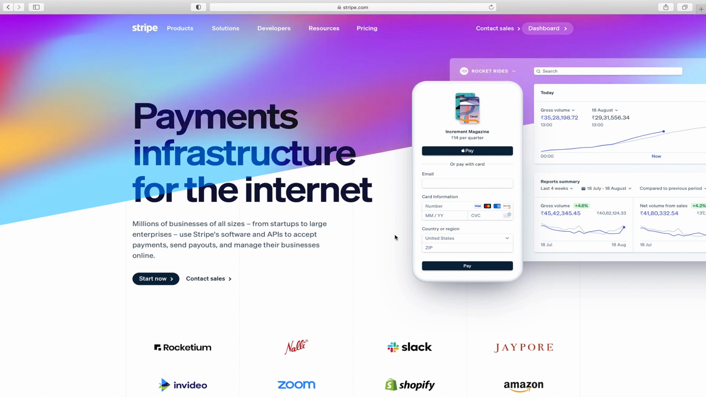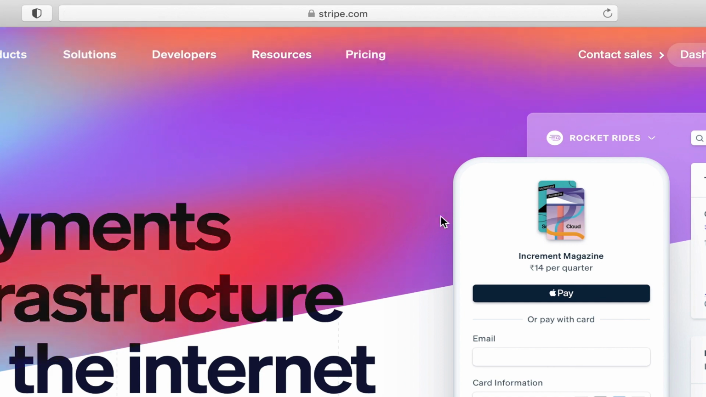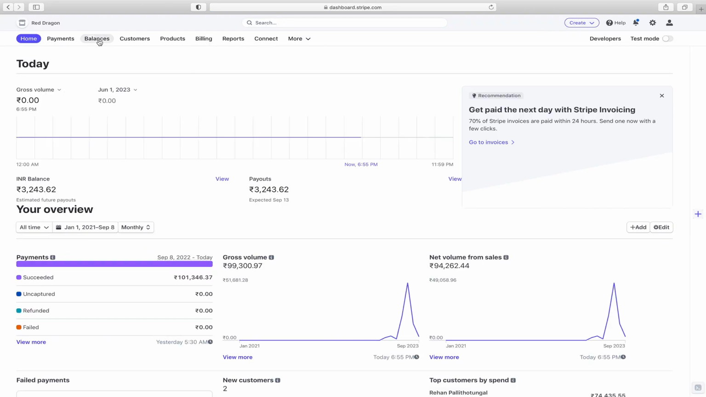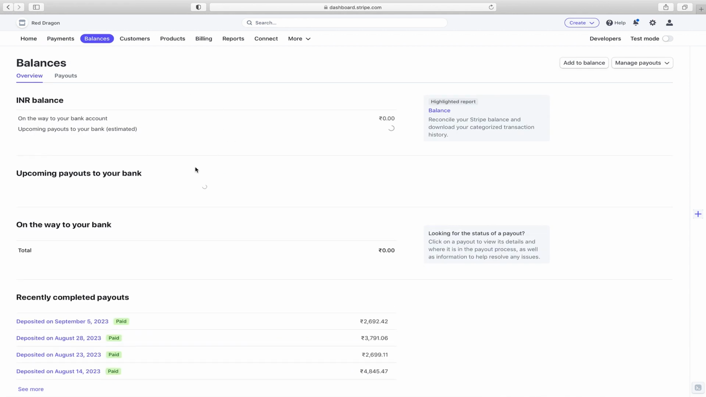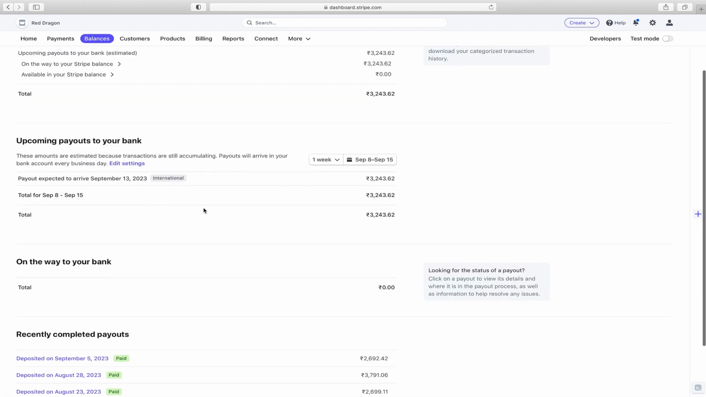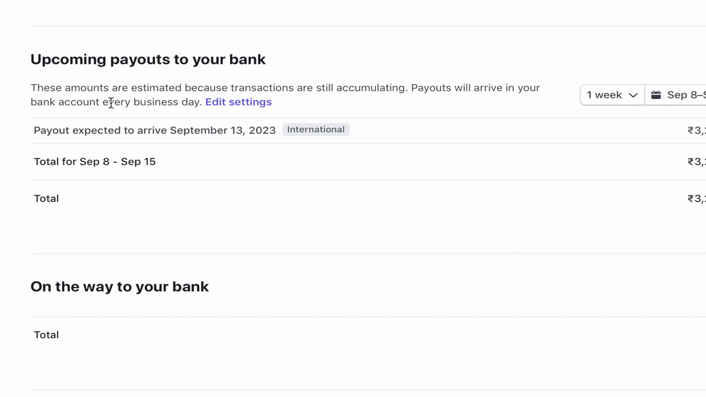Let's dive right in. To begin, go to stripe.com and log in to your dashboard. Once you're in the dashboard, navigate to Balances. Here you can see all of the balances and payouts that you should be getting soon. Now you can see right here that the payouts are scheduled to business days.